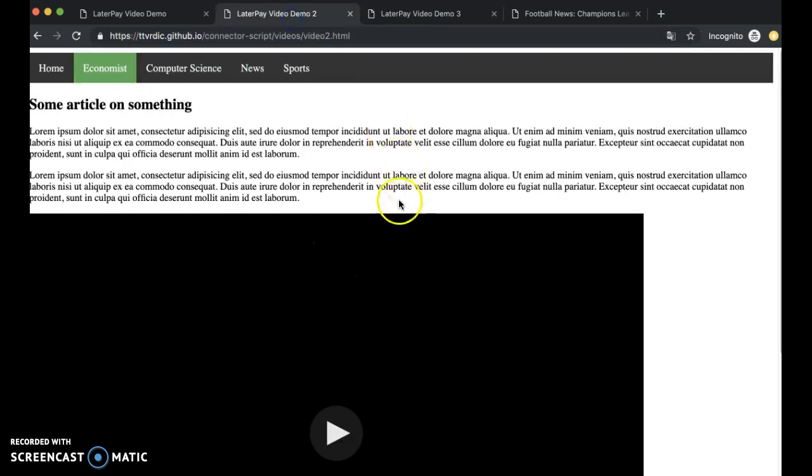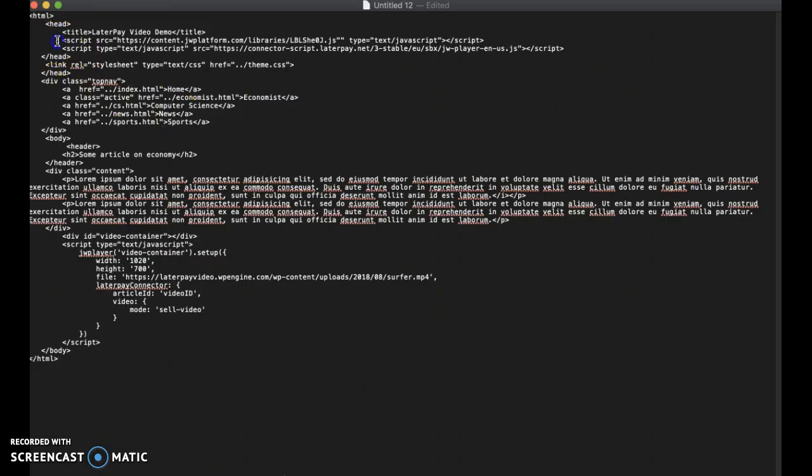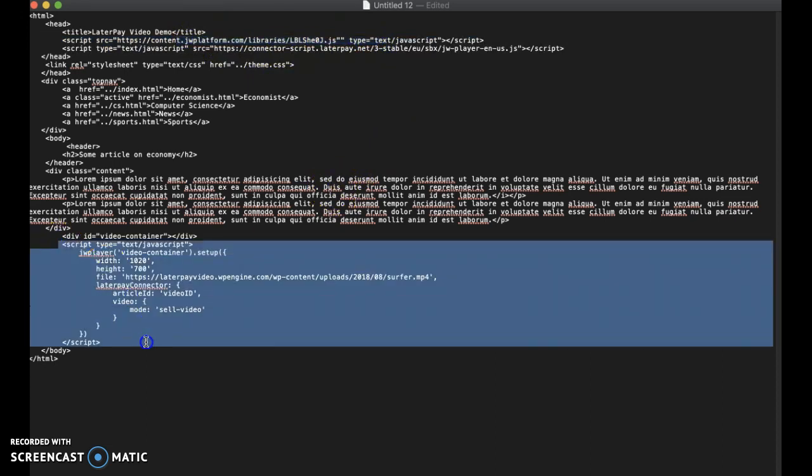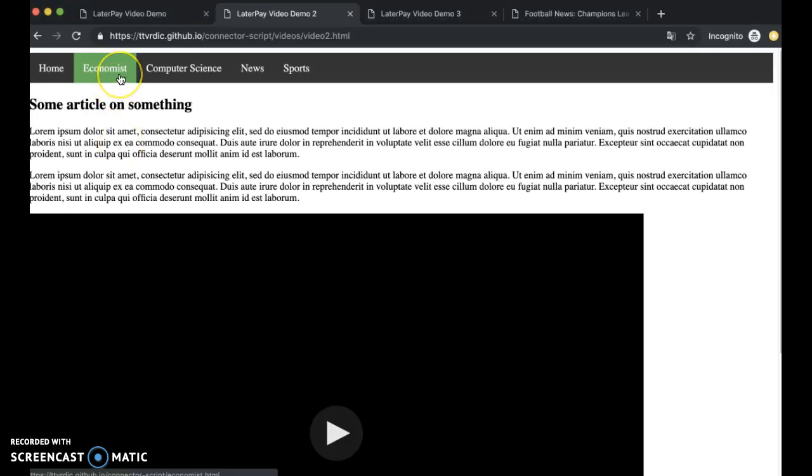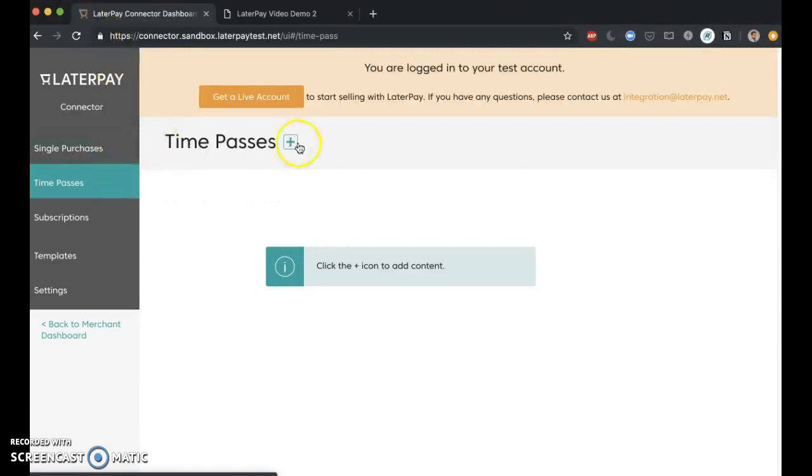Alternatively, let's make sure firstly that the websites which contain the videos all have the appropriate player library and the appropriate connector for video library loaded on them. Again, this might differ depending on which region you are working in or which player you're using. And secondly, that you are also wrapping your video in the video container, so it will look similar to what you see here. If that's the case, then we can just jump into our configuration and define our time passes.